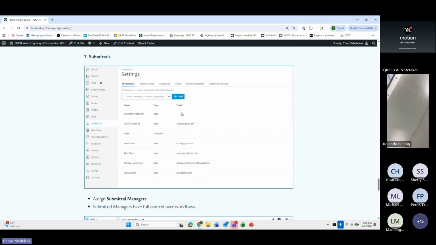Similarly, for submittals, we want to make sure that we're adding submittal managers. You have to be careful who you add as a submittal manager, because the submittal manager will have access to all submittals and will be able to push submittals through all steps of the submittal phase. So please be sure that we're being careful with who we're adding as submittal managers.